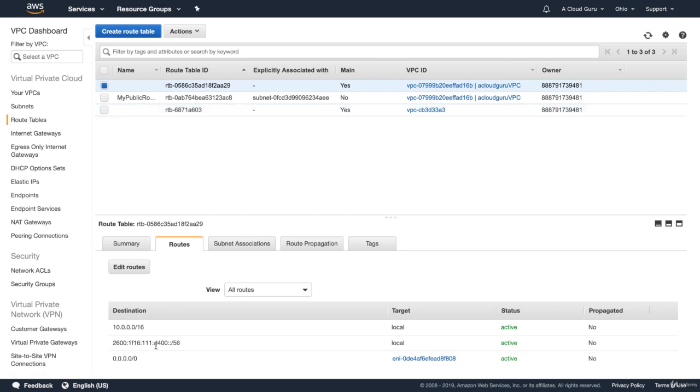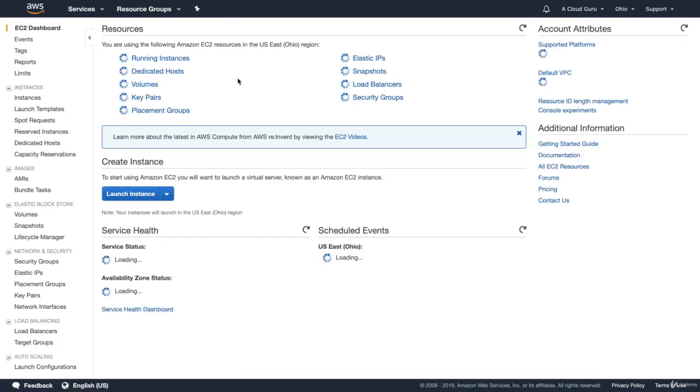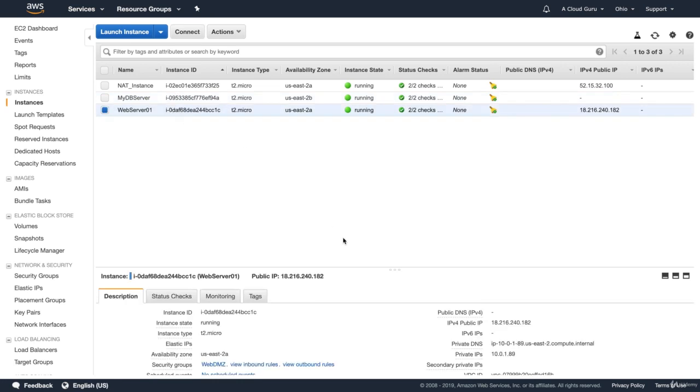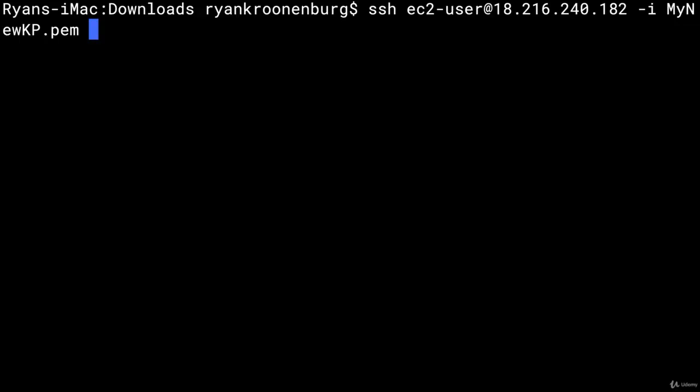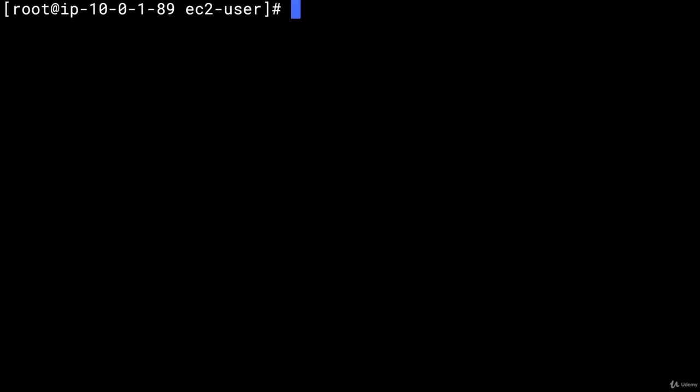Okay, so now that I've done that, I've got a route out, hopefully, to the internet in my main route table. So in my main route table, we're saying go over to this Elastic Network Interface. So let's go back over to Services, go back over to EC2, and I want you to grab the public IP address of your web server. And then what you want to do is go ahead and SSH in using this public IP address. So I'm just going to SSH ec2-user at my public IP address and then using my key. And that has now SSH'd in. I'm going to elevate my privileges to root. I'm going to clear the screen.